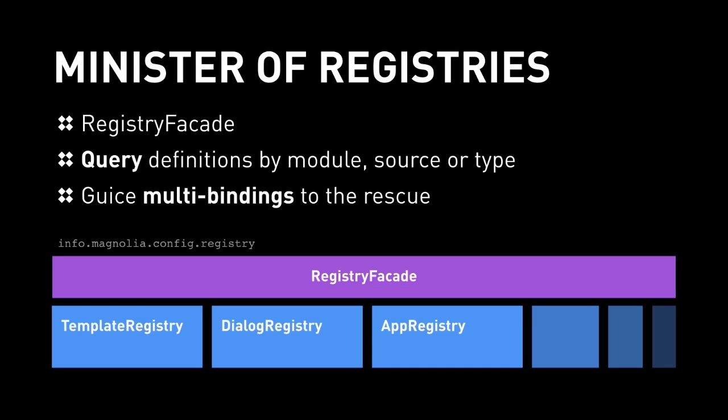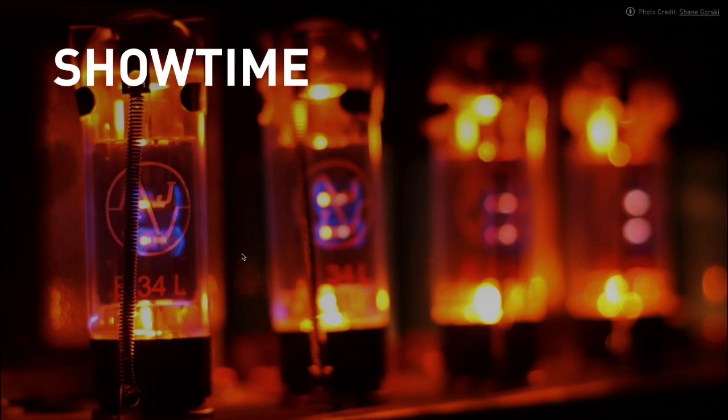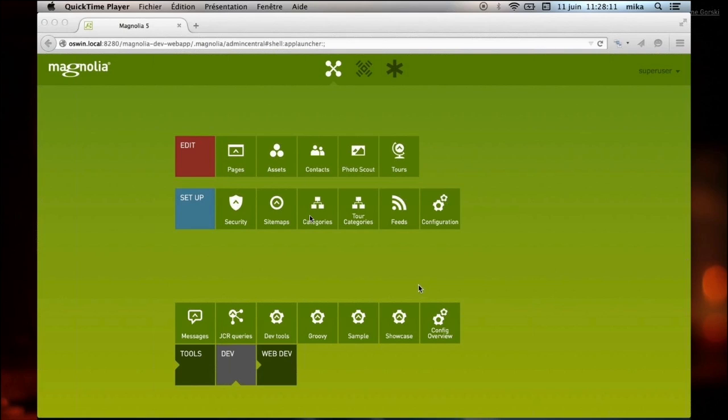So yeah, this brings just a registry facade. It enables you to query definitions by module, source, or type. The registry facade exposes all types of registries that are living in the system, and basically this enables you to query for any kind of definition across different registries. And this is what the new configuration overview app relies on. We had a nice prototype of it that currently lives in the Forge. We will work on making it ready, then to bundle it sometime during the life of 5.4.